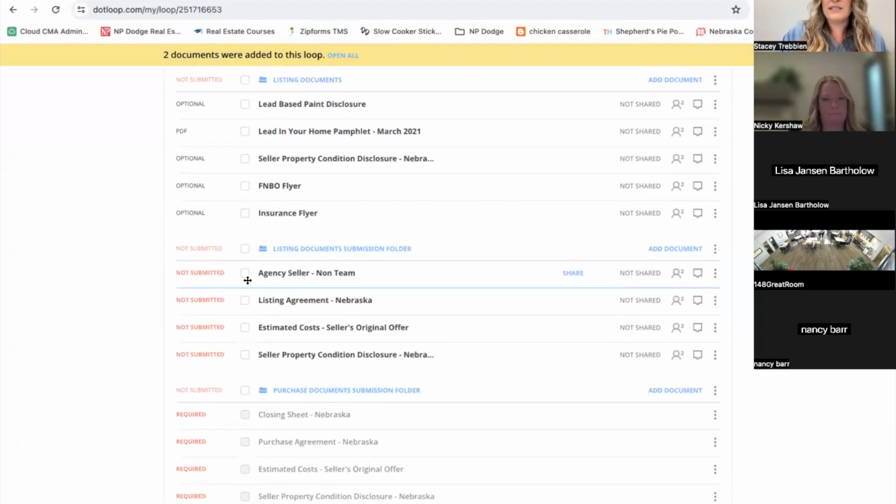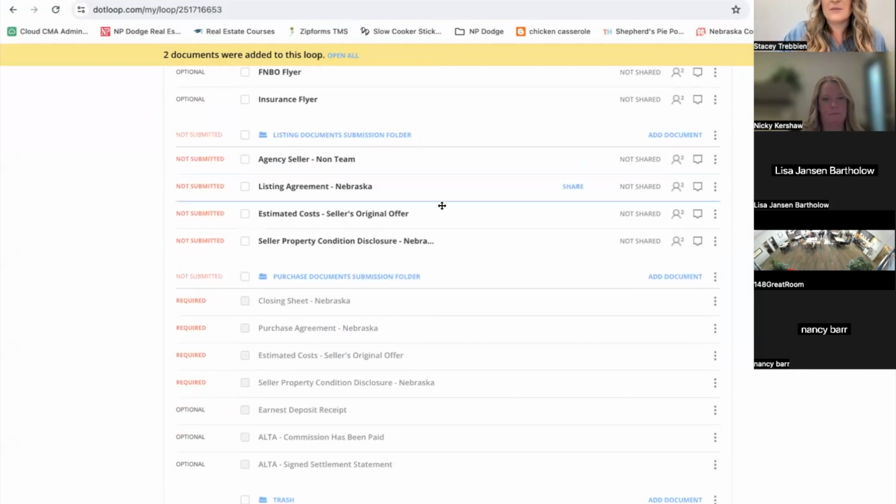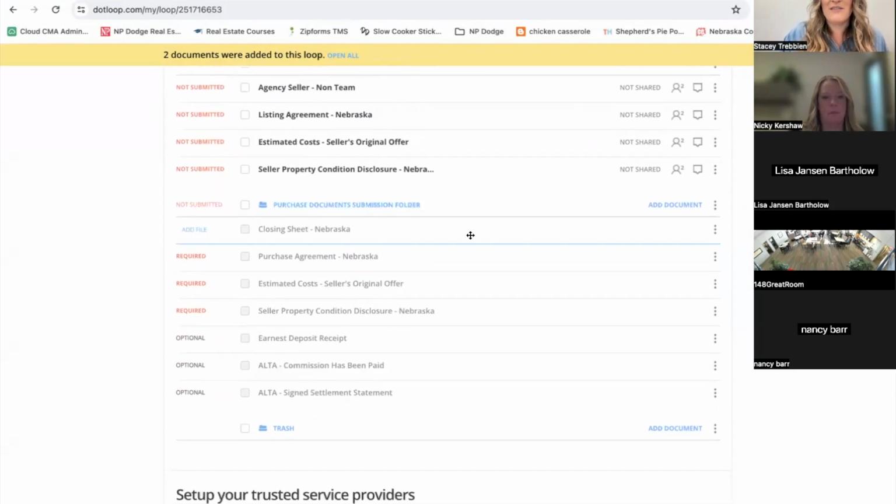Going to keep scrolling down. Underneath the listing document submission folder, you will also have a purchase document submission folder. So once you receive offers in on that property, you will be able to add those documents to this submission folder as well. You can see there are required ones. Again, these are not the documents anymore. These are placeholder names so that you know I need a closing sheet. And so you can pull it down onto your purchase document submission folder.